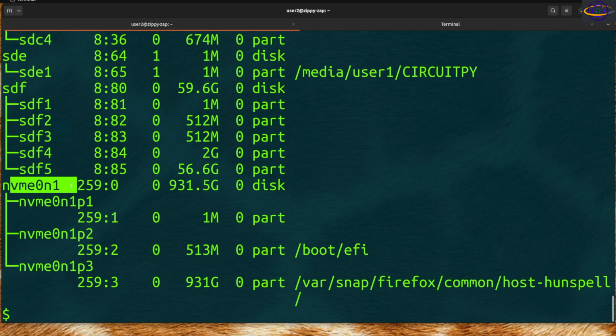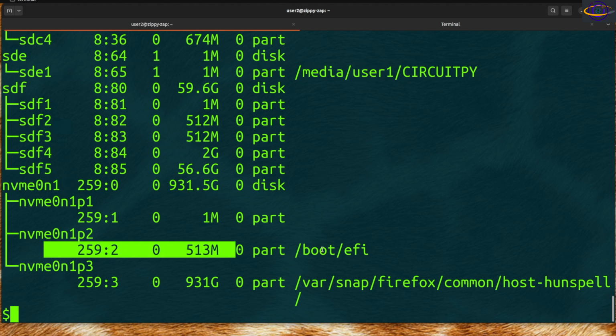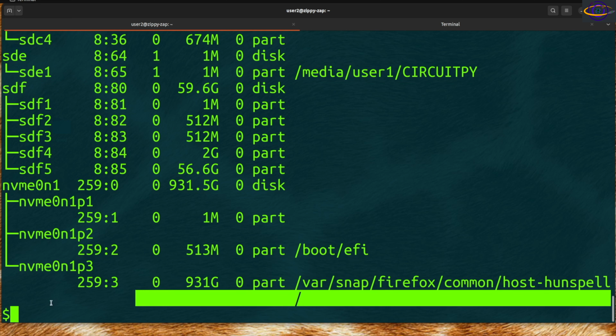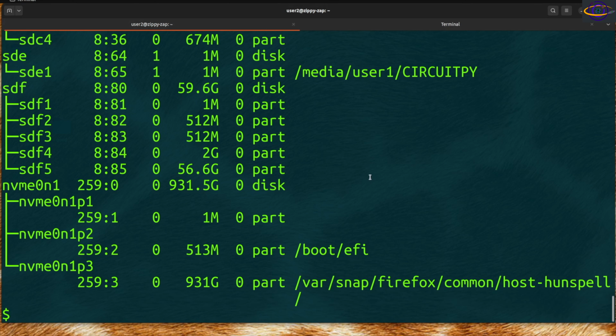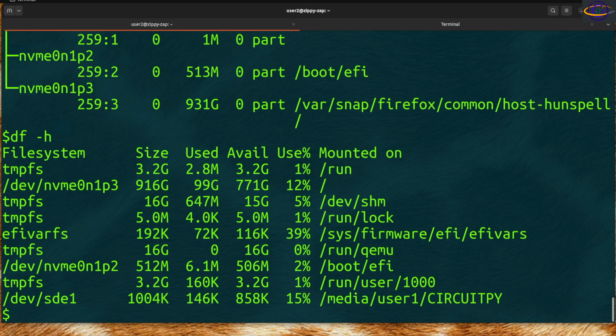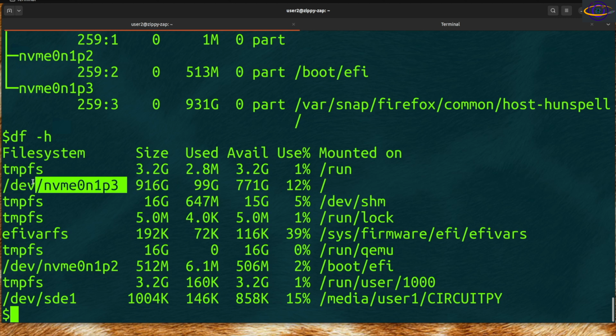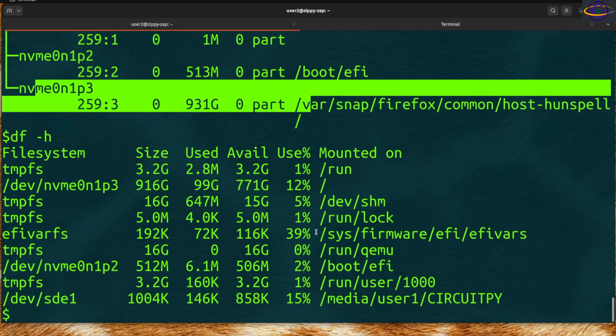And this is NVMe. This is the drive that I'm booted into right now. So my boot EFI partition, and the root partition. So that's the lsblk command. Now you can use df -h to show what is mounted and on what. So for example, root is on partition 3 of this NVMe drive, which is what we saw above here.